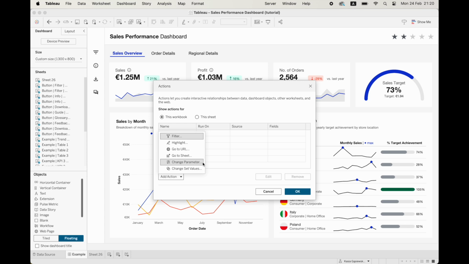Secondly, we will need a URL action that will send the selected star rating to a Google form. We'll get to that later on once we set up the form. This will be the final step in setting up this star rating functionality. Let's create parameter actions then.